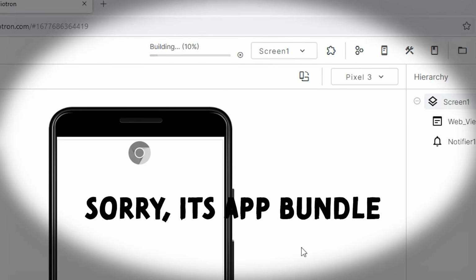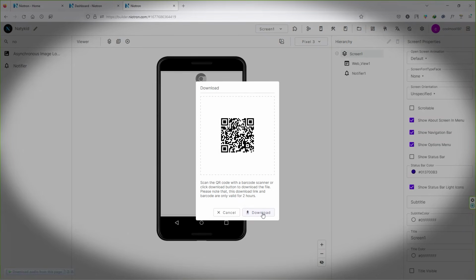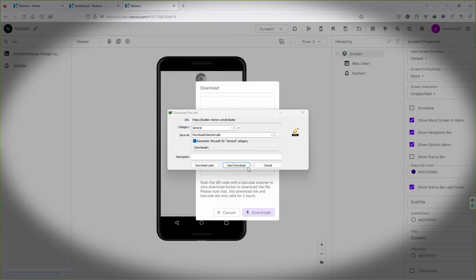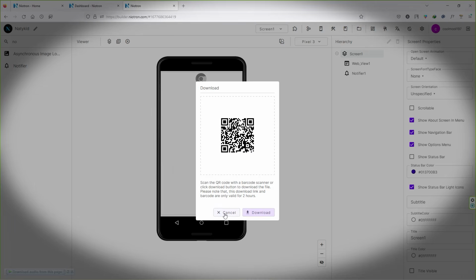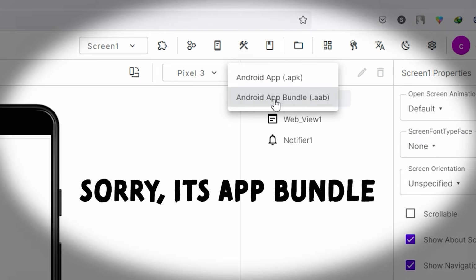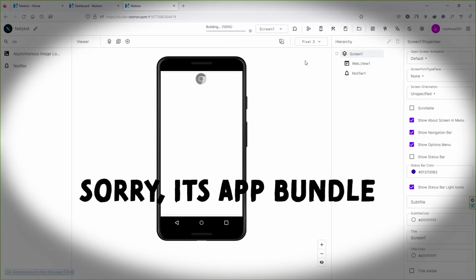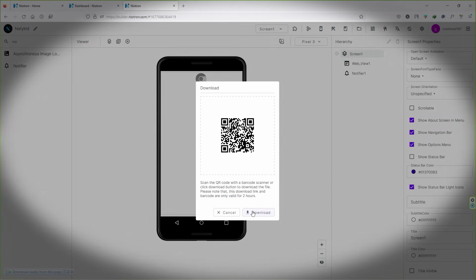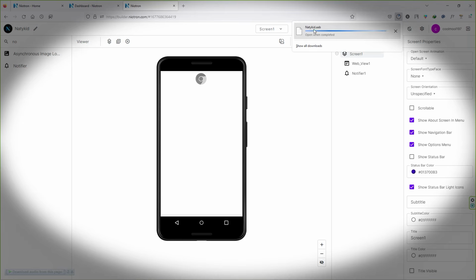Now wait for a few minutes and your APK will be ready to download. Okay, now click on the download button in order to download your APK. Now click on start download and download your APK. Once you do it, click on cancel and make sure you download your APK bundle as well. Now wait for a few minutes, your APK bundle will be ready to download. Now download your APK bundle by clicking on the download button. There you go. Click on cancel and your APK bundle is now downloading, as you can see.